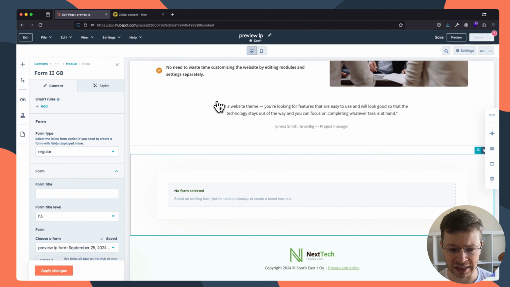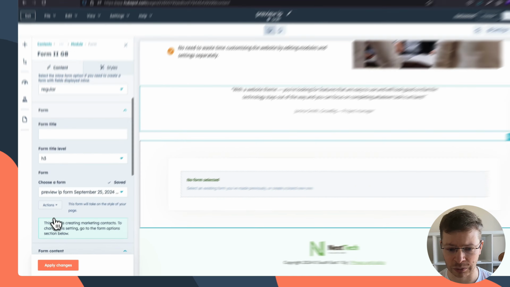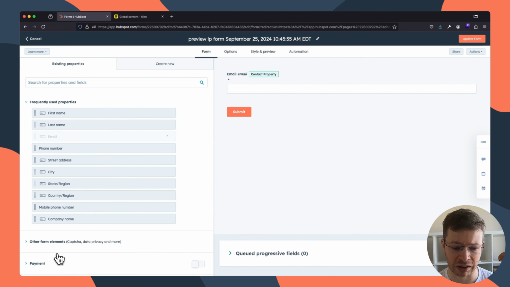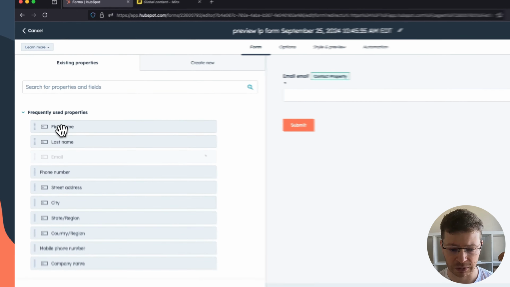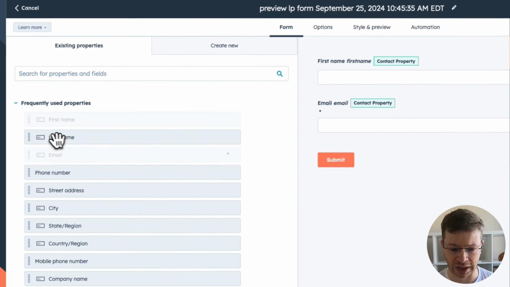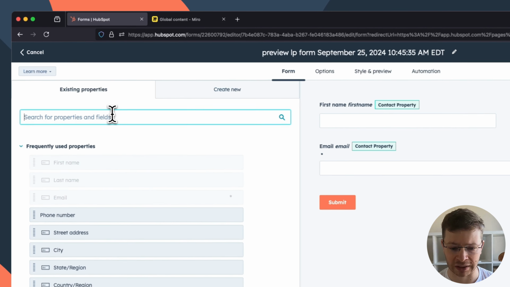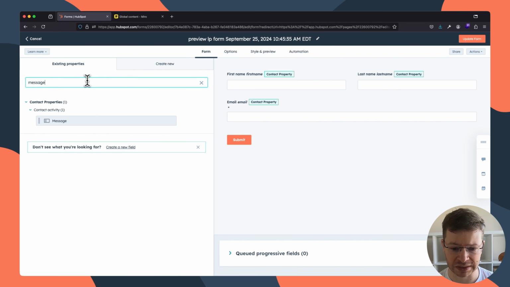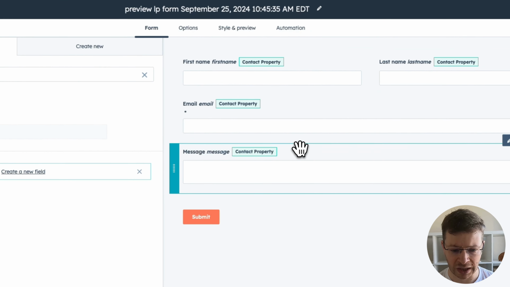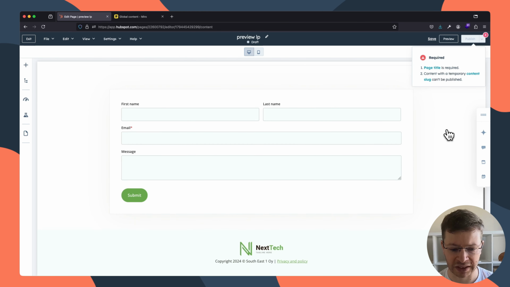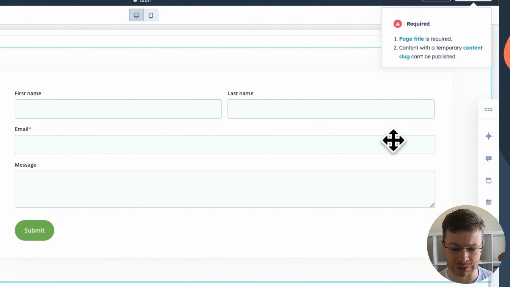Okay. And let's go to the form editor to customize this. Now we have the form only with the email field. Let's add first name. I will also add the last name. And below the email address, I will add a field for the message. Okay. And now let's update the form. Let's scroll down. Perfect. And here's our form at the bottom of the page.